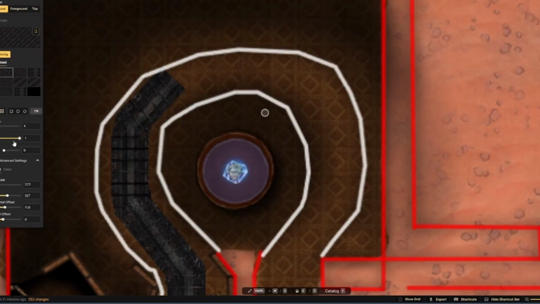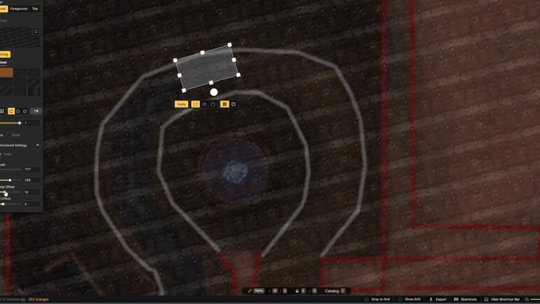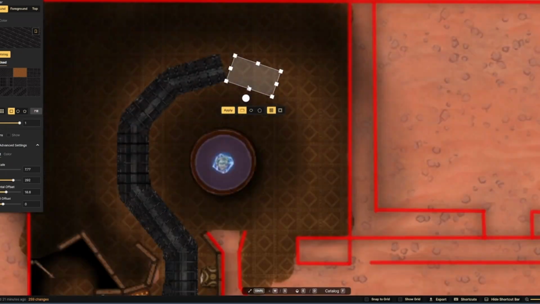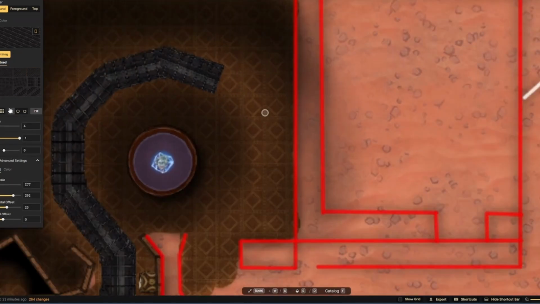Now for the instruments floating in the air in this room, I found some free assets over at Forgotten Adventures. All of their assets are free, so I'll post the link in the description so you can grab some for your maps. They have a ton, so check them out.